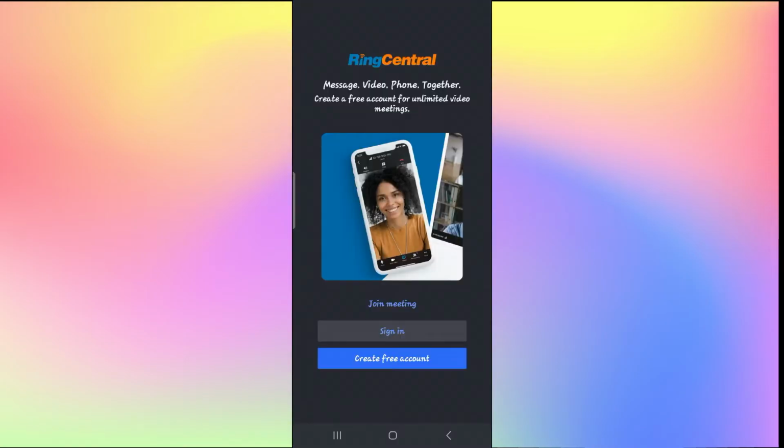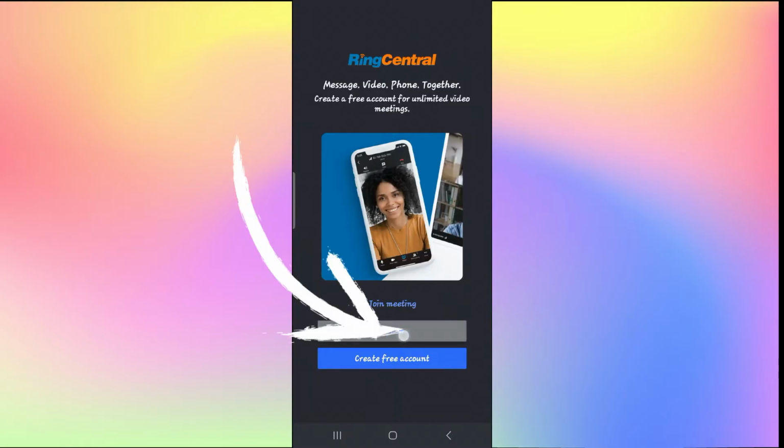First of all, just open up the RingCentral application on your device, and then from the home page, in order to sign in, tap on the sign in button.